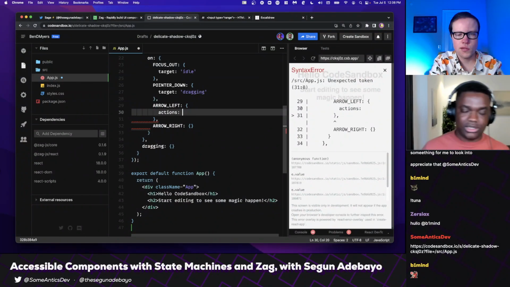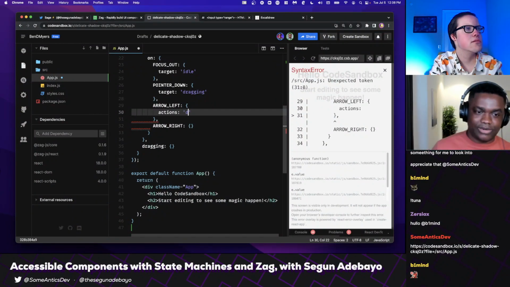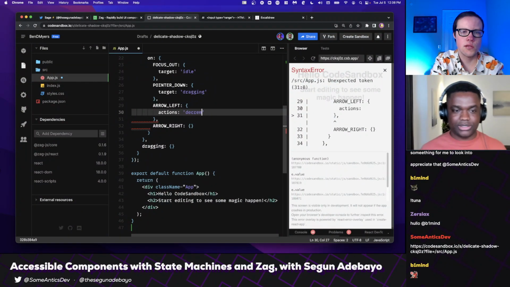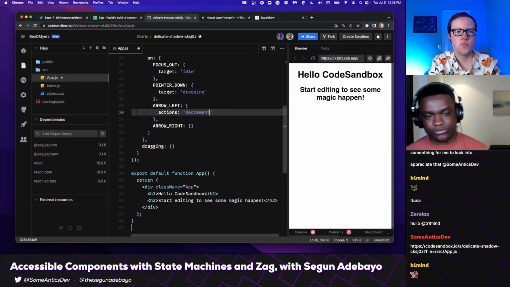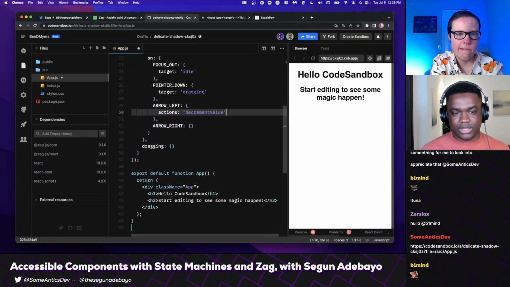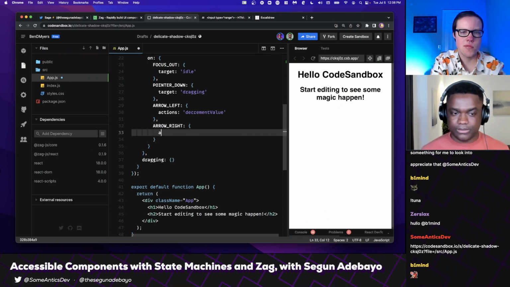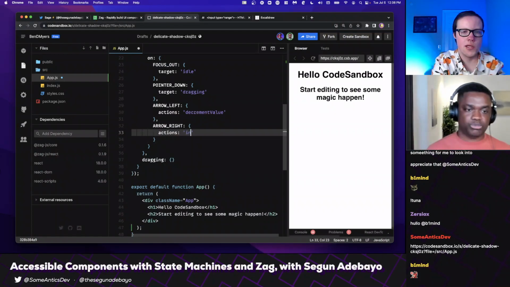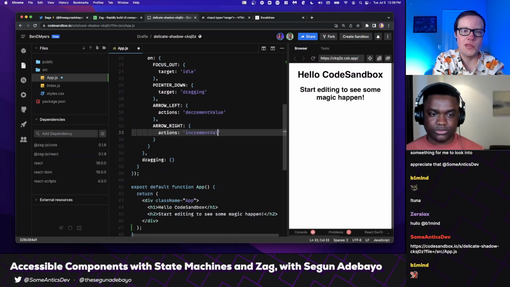Let's just put a string representation. Let's just call this decrement value. Just put a string there called decrement value. And then arrow right would increment the value. And increment value.